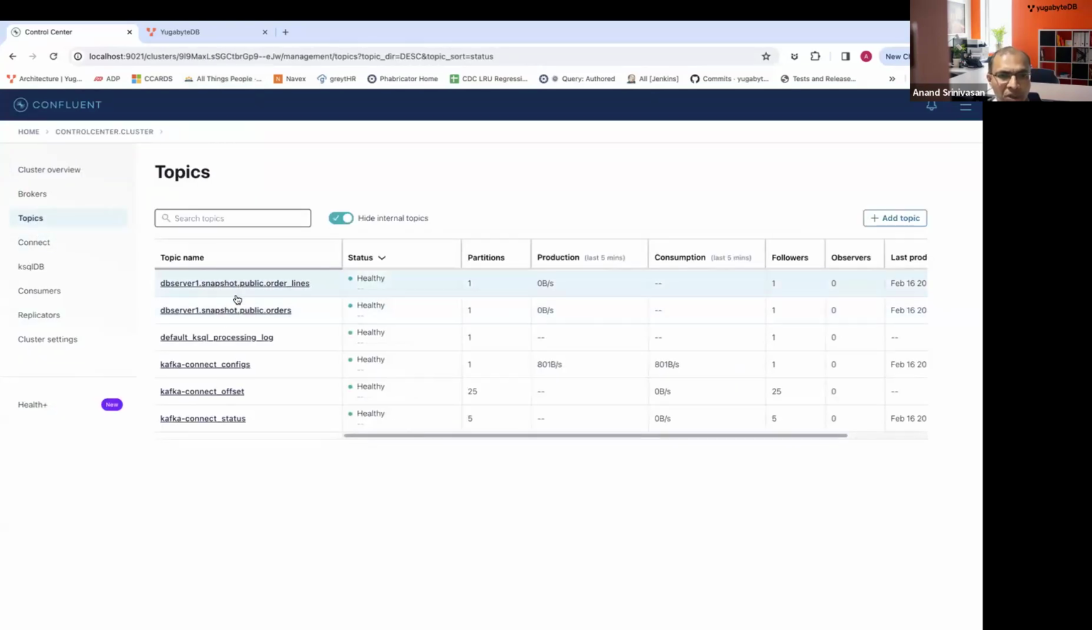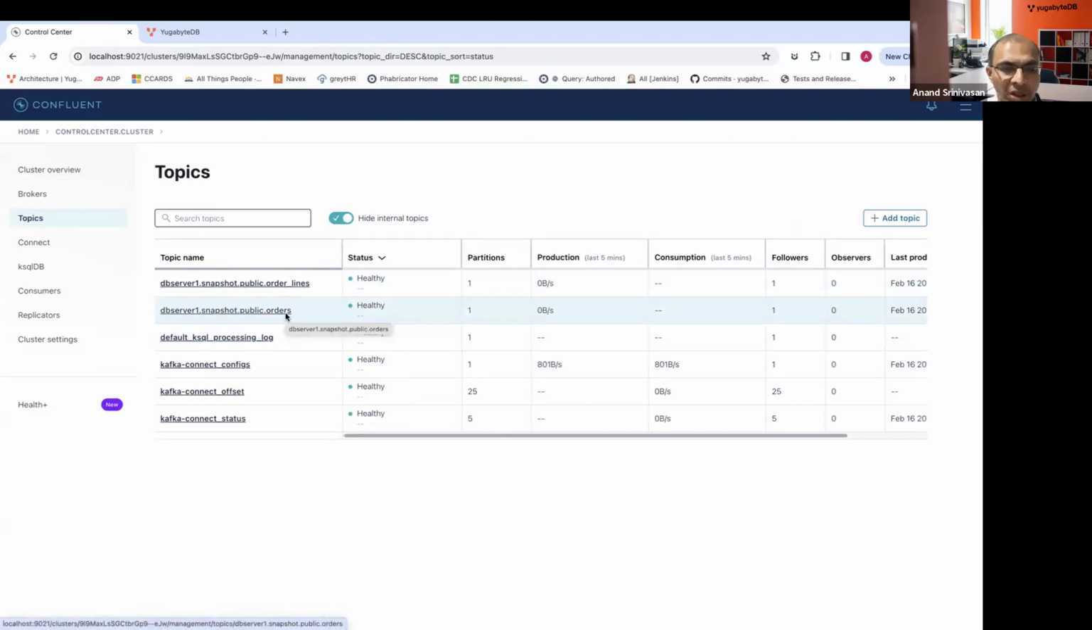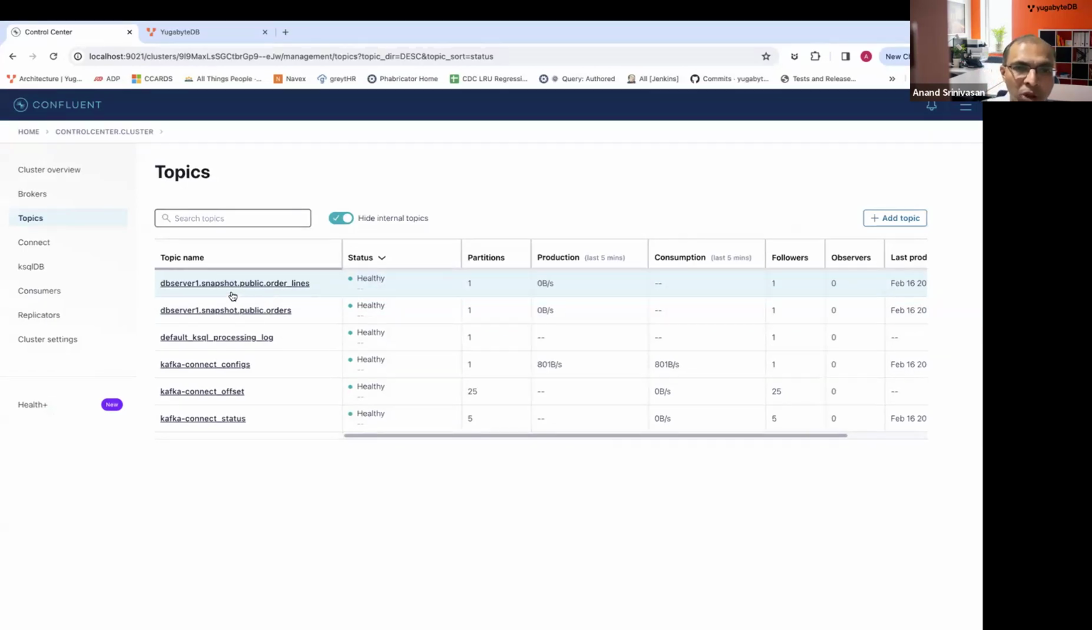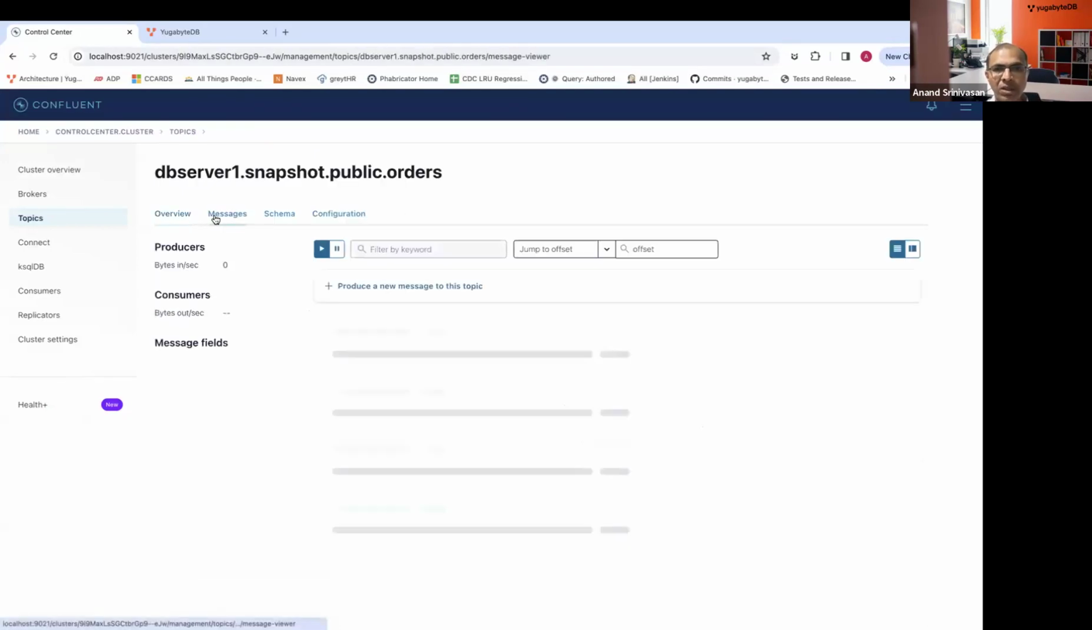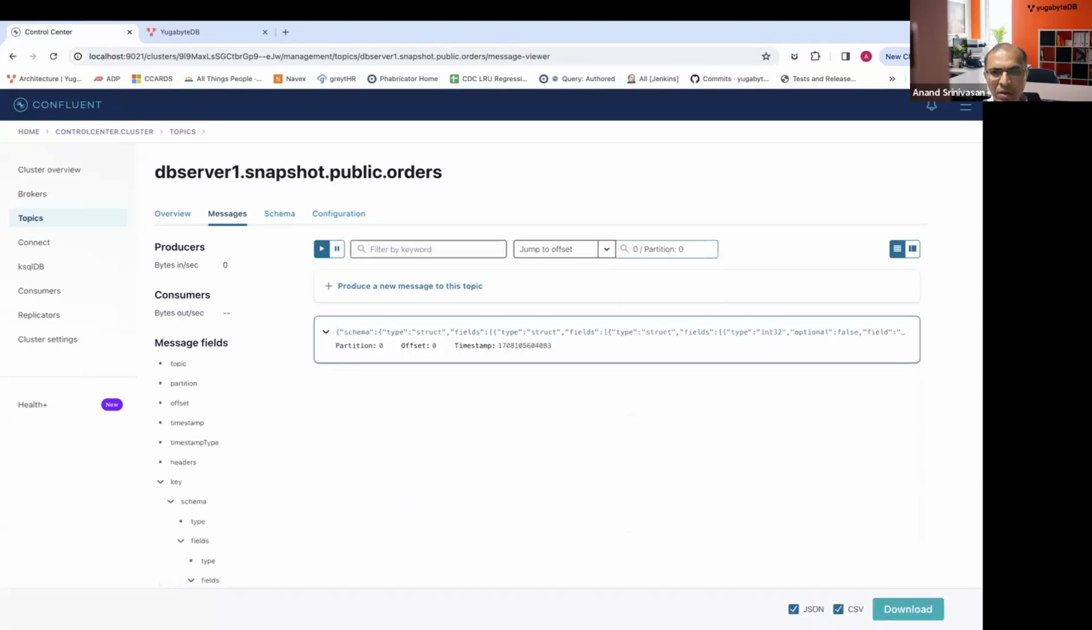And we've got two topics here, one per table. So dbserver1.snapshot.public.orders is the topic into which the snapshot data for the orders table would have moved. And snapshot.public.orderlines is for the order lines table. So let's see what's there in the messages over here.